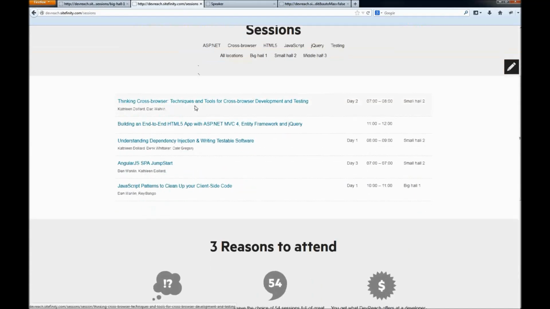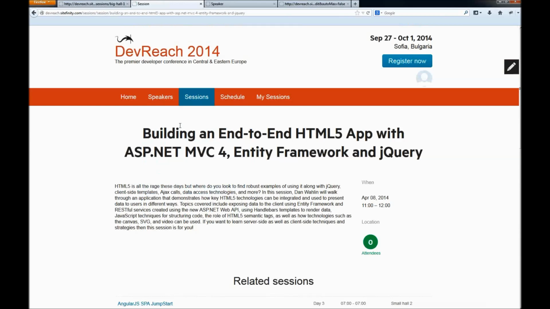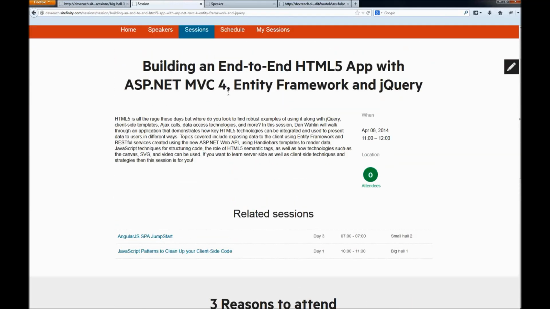So we have the option, when we open a session, to see the details of that one, but also to see which sessions are related to it. So let's go into the sessions and take a look at that widget's properties as well.